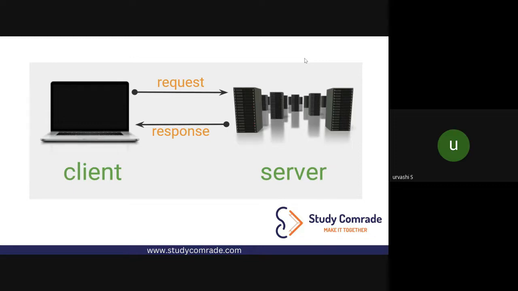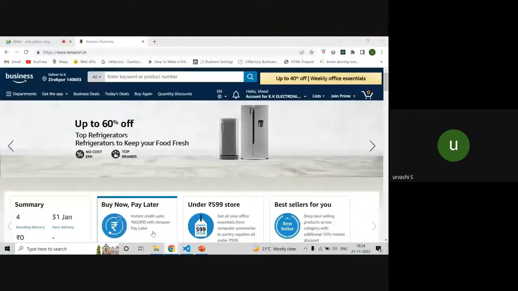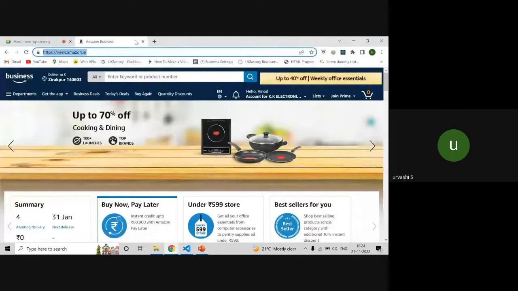All the HTML, CSS logic we are going to write, I have to keep it somewhere. That place is called your server. That is the reason when I click on any website, I'm able to open it, because this Amazon is hosted somewhere.